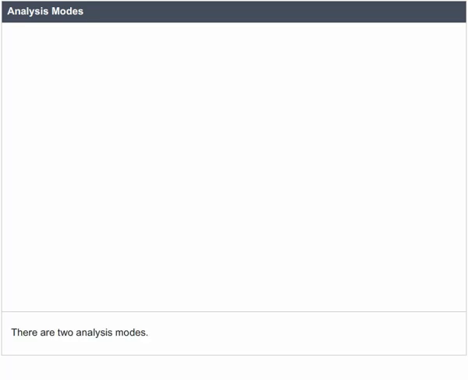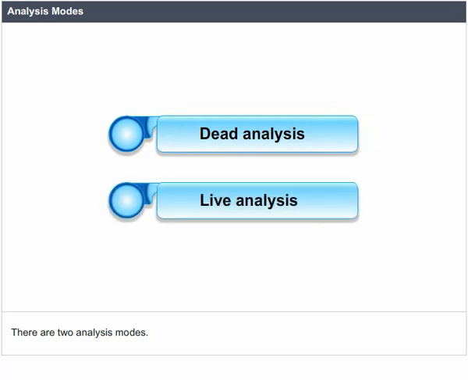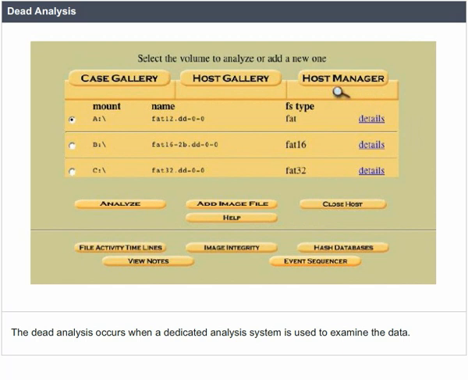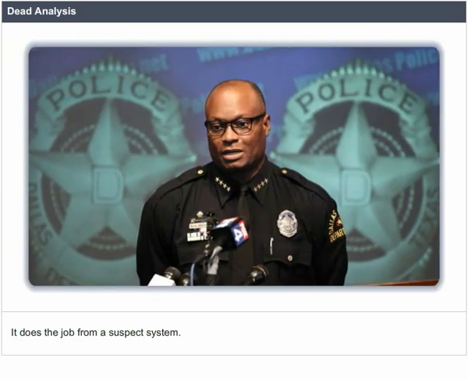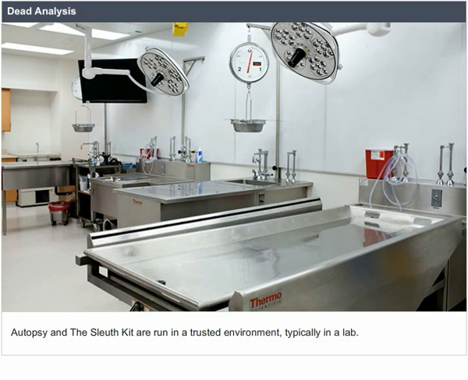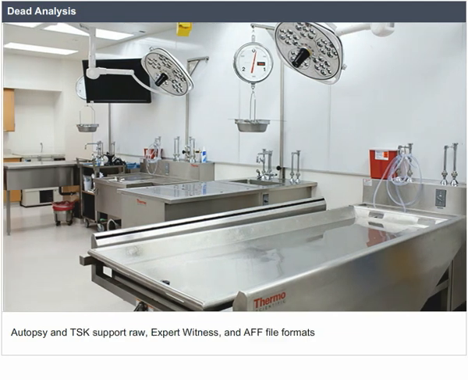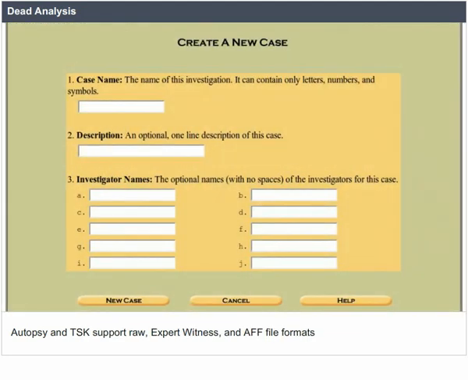Analysis modes. There are two analysis modes, dead analysis and live analysis. Dead analysis. Dead analysis occurs when a dedicated analysis system is used to examine the data from a suspect system. Autopsy and the Sleuth Kit are run in a trusted environment, typically in a lab. Autopsy and TSK support RAW, Expert Witness and AFF file formats.